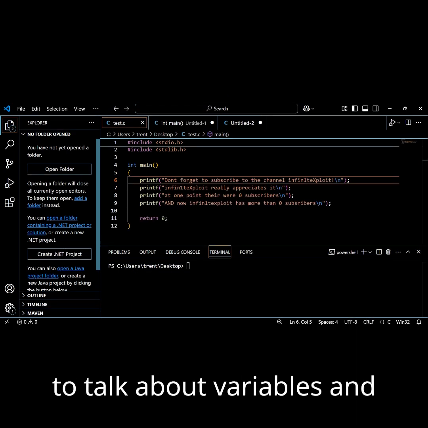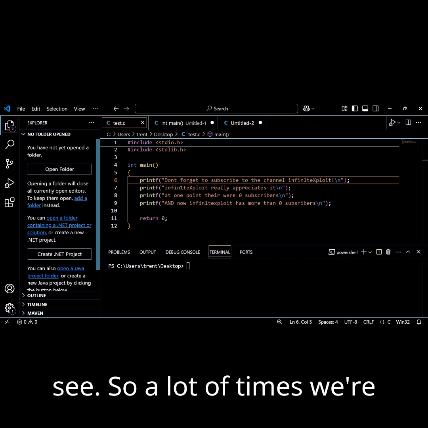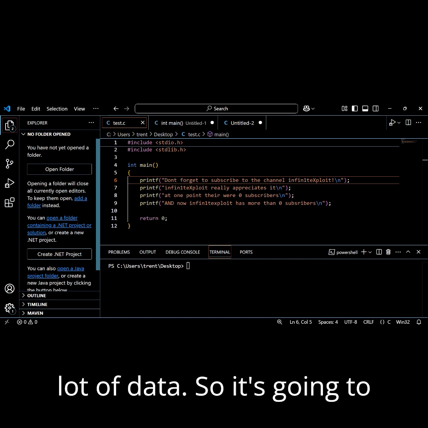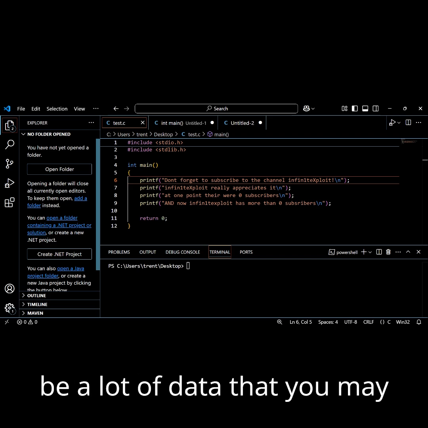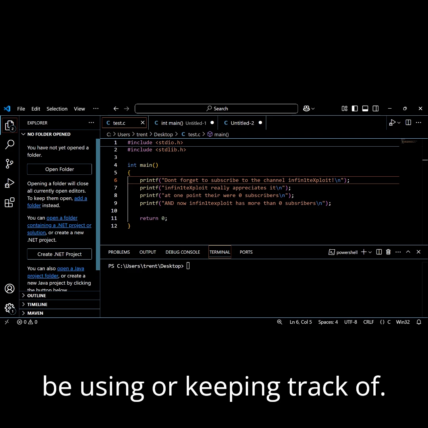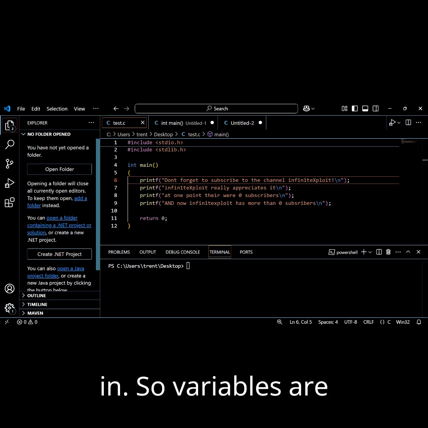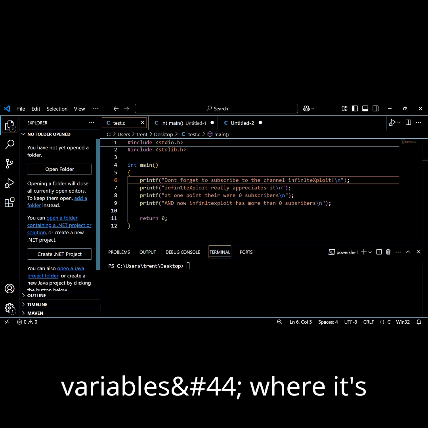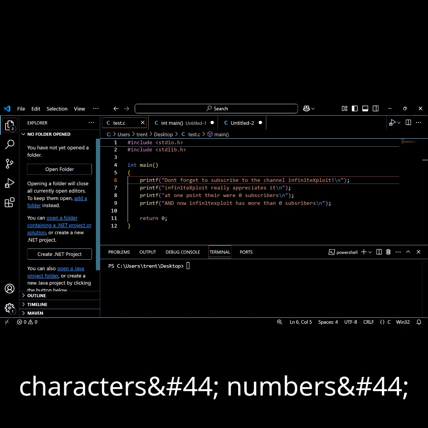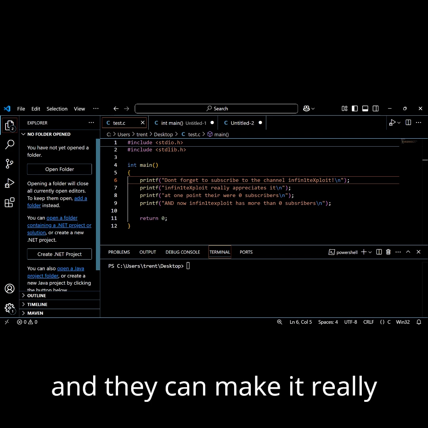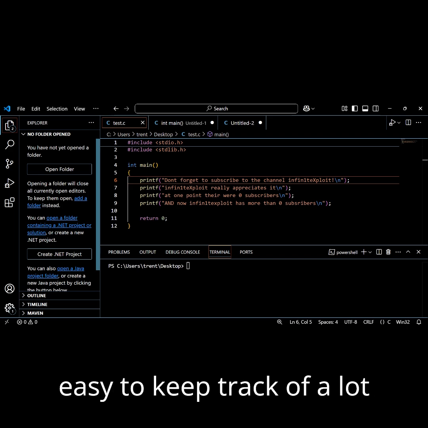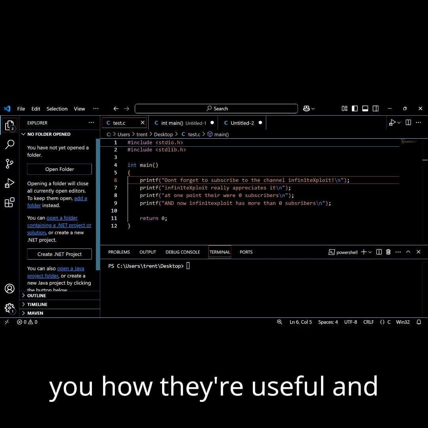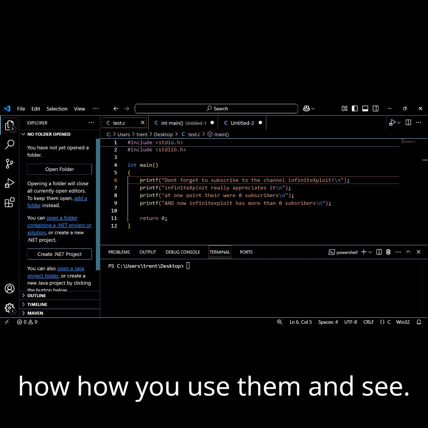In this video, I'm going to talk about variables in C. A lot of times we're going to be dealing with a lot of data that you may be using or keeping track of. That's where variables come in. Variables are essentially a container where you can store words, text, different characters, and numbers, and they can make it really easy to keep track of a lot of data. I'm going to show you how they're useful and how you use them in C.